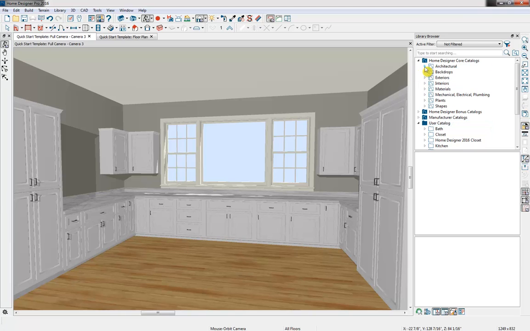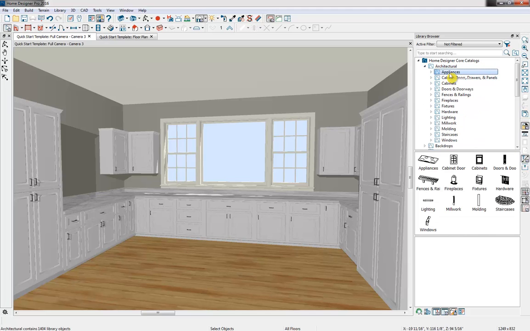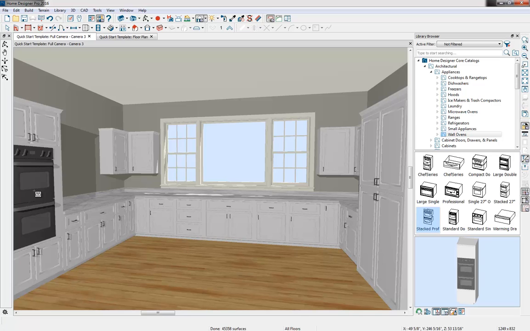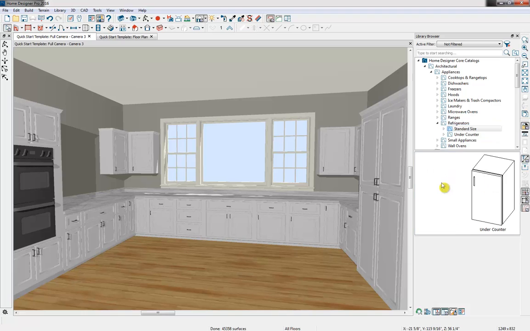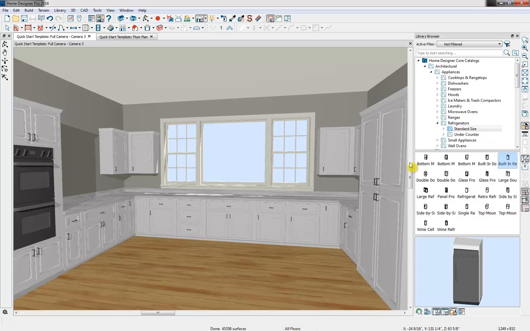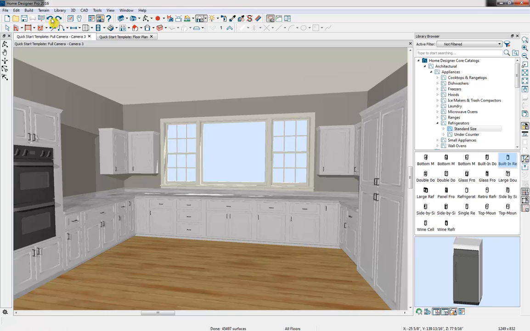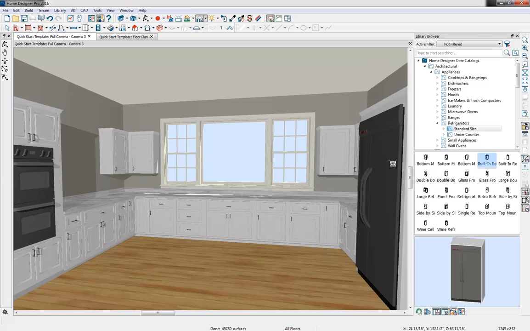So we'll start up here in our core catalog, and we'll expand this architectural folder here and get into our appliances. So we'll start by placing a wall oven. So once we find one, we can simply click to drop that into the cabinet. We'll find a refrigerator and do a standard size, built-in, and click to place that in. Oh, actually I wanted a built-in double door. Let's use our undo button, grab a built-in double door, and click to drop that in.